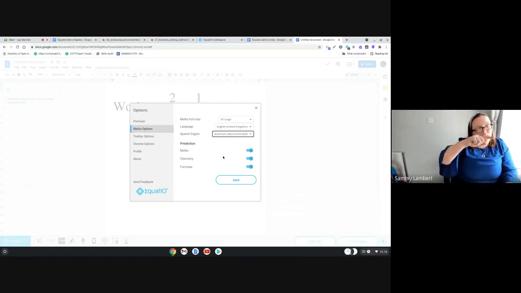You know, if we were in an English lesson, how would I turn off the underlining to point out that you spelt a word wrong? Well, you can turn off prediction in Equatio as well. So if you wanted to turn that off, you can do that for students as well. And you can customize it. Is it just for science you want to turn it off? Is it for maths? Or is it the formula you want to turn off?